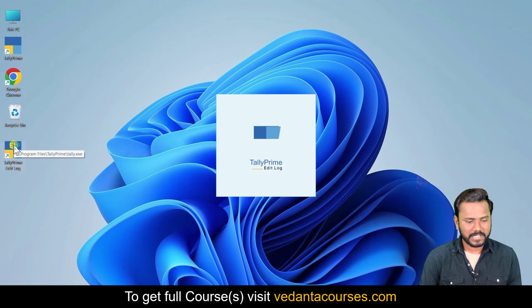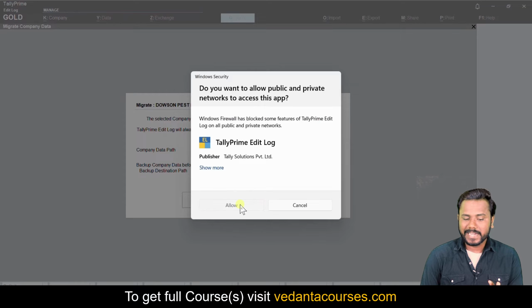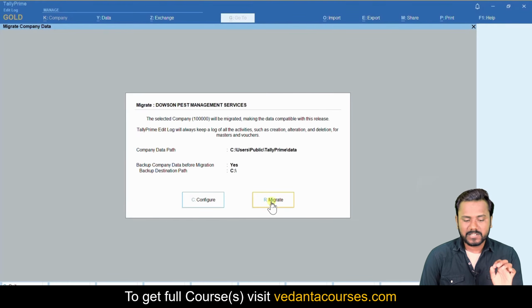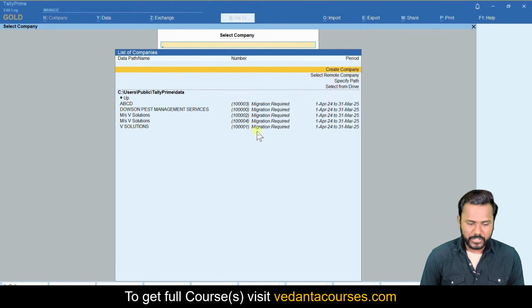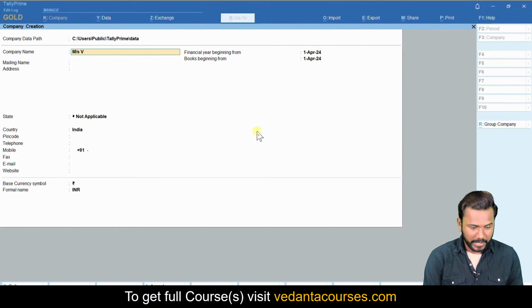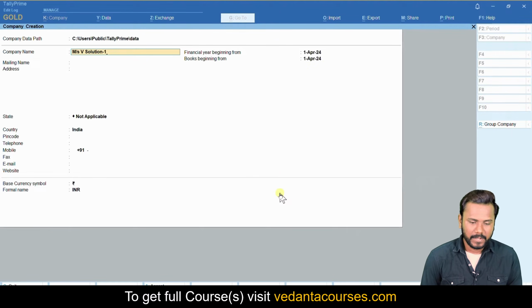In both versions, edit log is available, but in normal Tally, you can control whether you want it or not. But in the Edit Log version itself, the feature is already activated. I'll go and create a company just to show you. Here I'm creating a company in the name of, once again, V Solutions, let's say Example 1. If you go to F12 Configure, you cannot see the edit log feature as it is already activated. You cannot disable that.